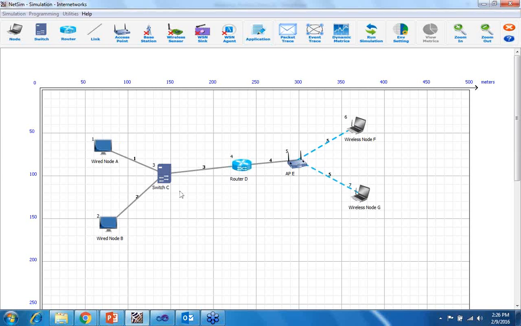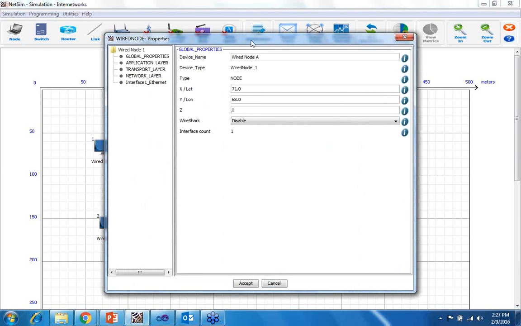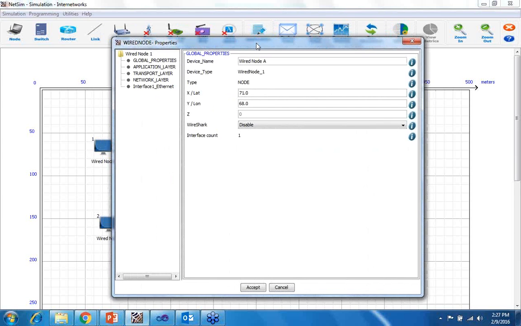Okay. Now we have connected these nodes. Now we have to set the properties for this. We just right click on properties of this node. Okay, so we can see the property of this node. One is global property, that is for device name, device type, its location, and Wireshark.